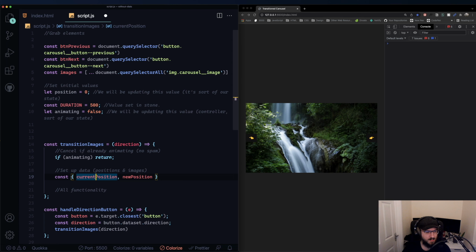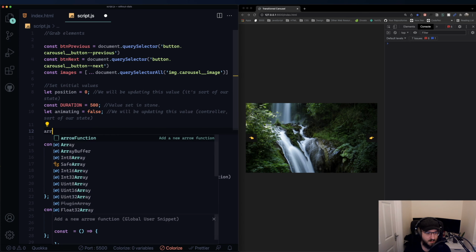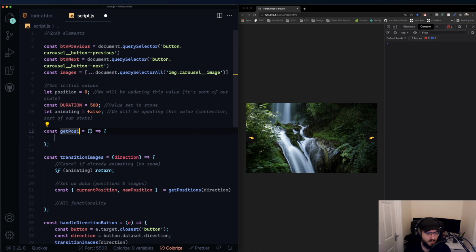You can see I'm using these curly brackets, so that means I'm going to use object destructuring already. If you're not familiar with that, you'll see what that's all about. And then I want to get this from a function effectively. The function will be called getPositions, and we're going to pass through a direction to it. So let's actually create it. I'm going to create an arrow function called getPositions. We're going to pass through the direction, just like we have it below.